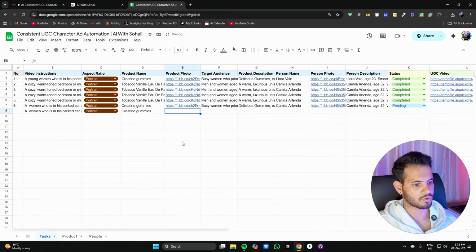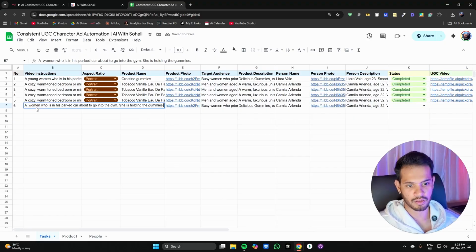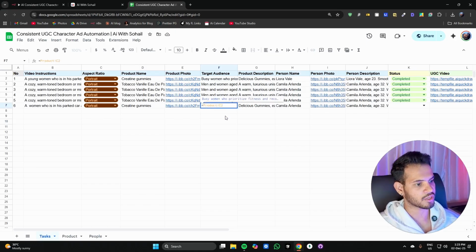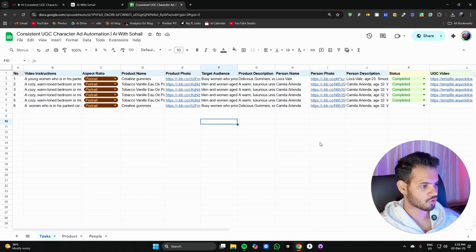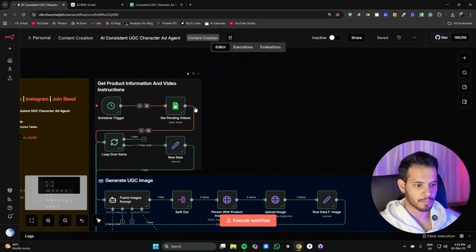All right, so let me remove this, and we will test for a woman who is in a parked car about to go to the gym, and she is holding the gummies. These are the creatine gummies, and we have added a description: this is for busy women who prioritize fitness. So we will test our automation on this one. We will set it as pending, and now I will get back to the workflow.